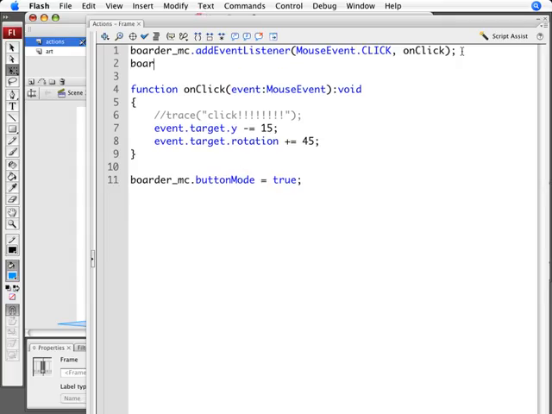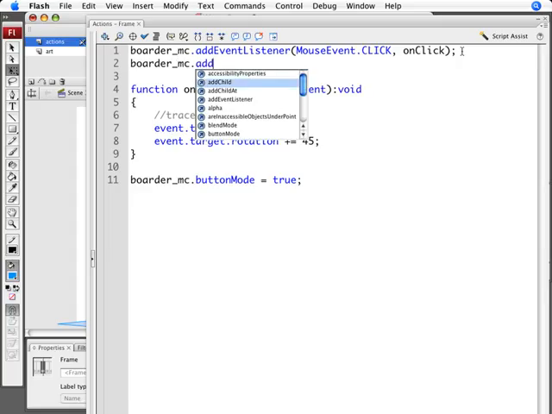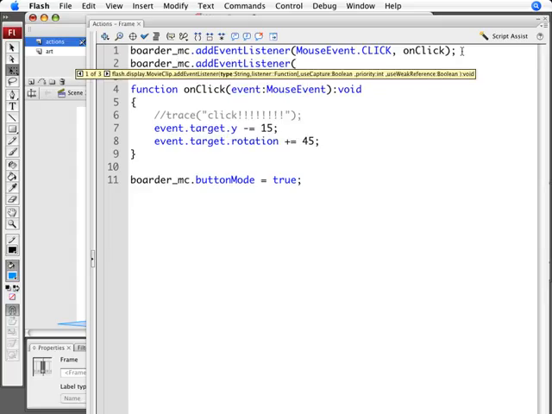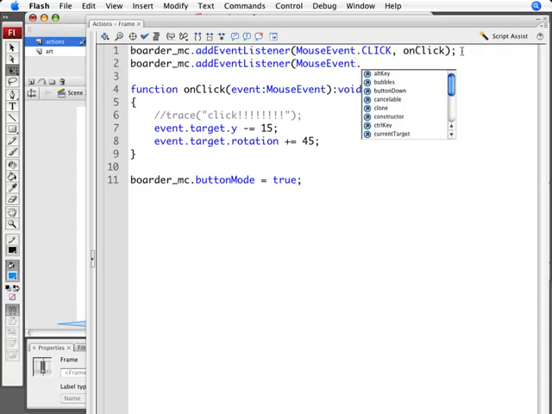I'm going to type border_MC.addEventListener. Make sure the E of event and the L of listener are capitalized. And then type MouseEvent with capital E, dot, capital R. And then I'm going to press down on my keyboard to go to ROLL_OVER in the code hinting area, and I'll just double click that. Then I'll type a comma and a space.